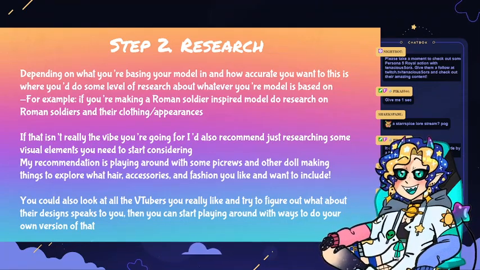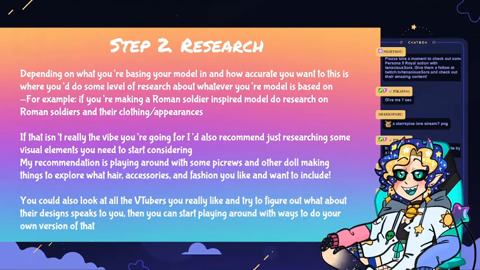So like I have written here, depending on what you're basing your model on and how accurate you want it to be, this is where you do some level of research about what your model is based on. Like the example I wrote down, if you're making a Roman soldier inspired model, do research on Roman soldiers, their clothing and appearances, as well as the time period that they lived in. Because if you have stuff based on the real world, you want to be very considerate and kind of accurate because you don't want to misrepresent anything. So that's where I said it gets a little careful.